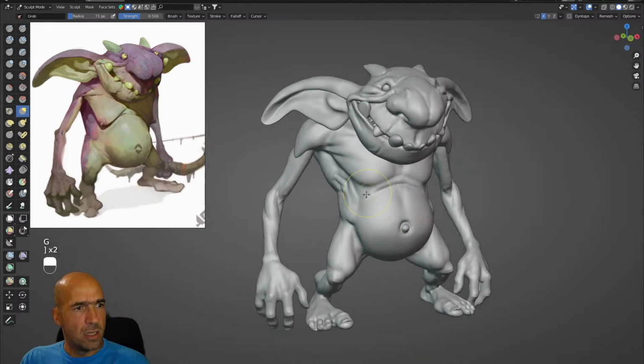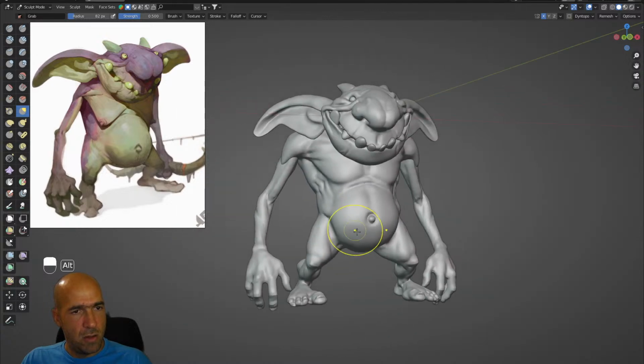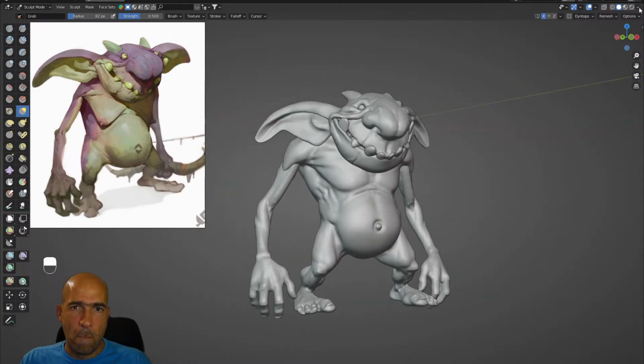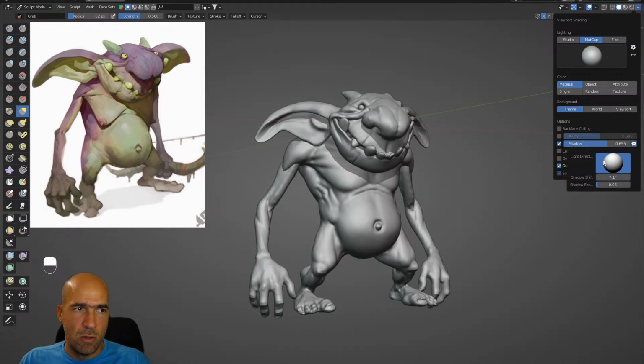It's looking kind of like the concept, I think. Not bad. Not bad at all. So I think we should end this stream on this thing. Let's just make sure it's almost like the concept, the shadow, the lighting, I mean.